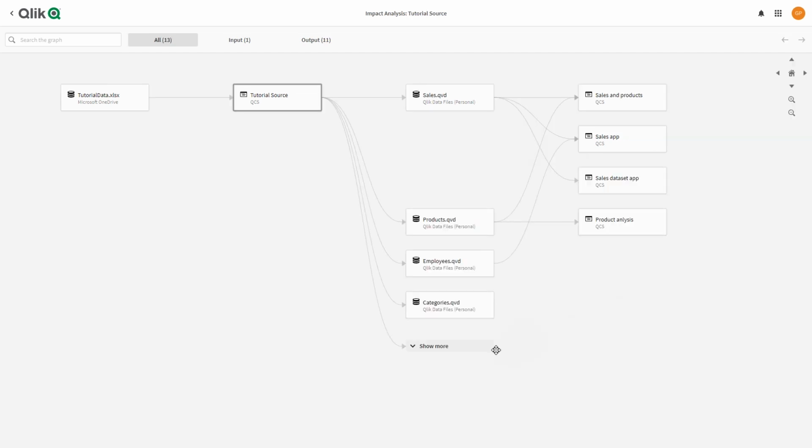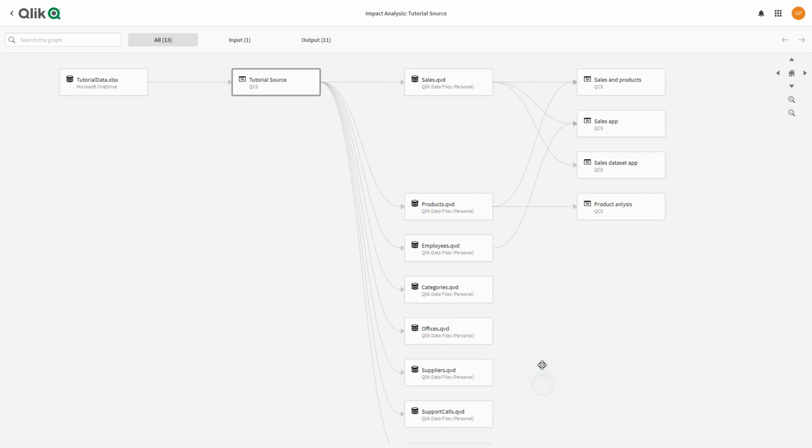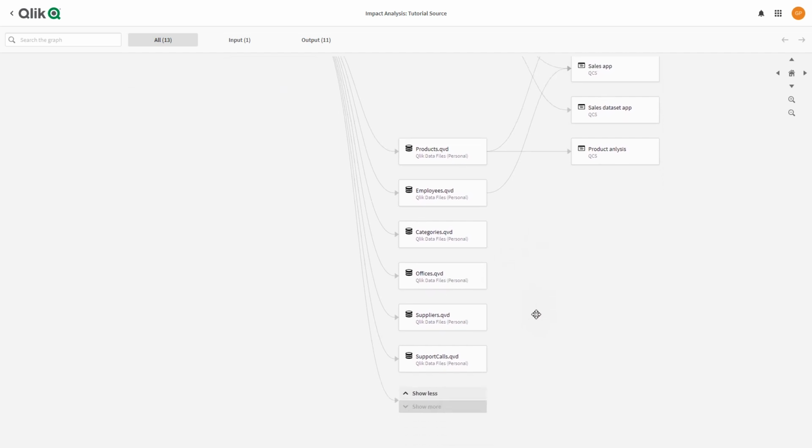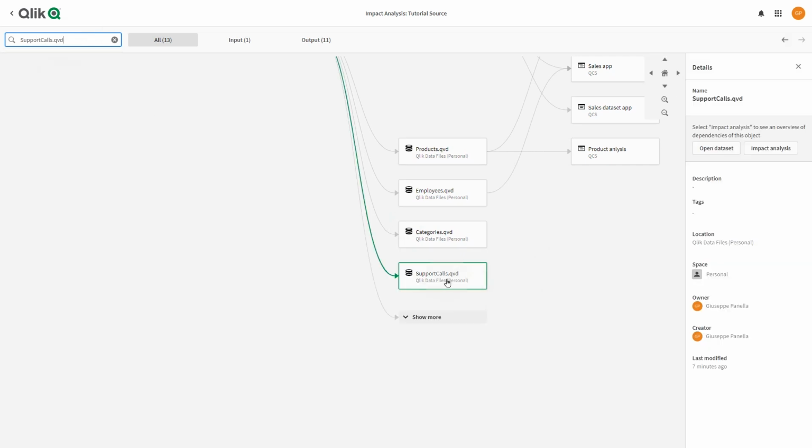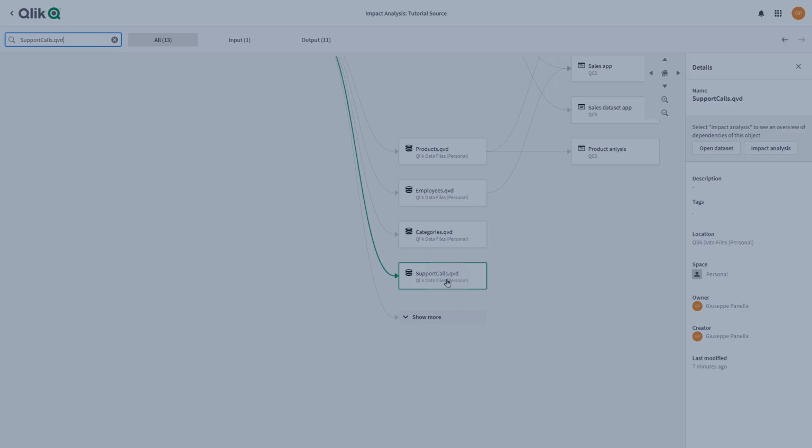Large groups of nodes in the same position in the lineage may be collapsed into a group. You can expand these to view all the nodes. You can also show a node in a collapsed group by searching for it. The lineage graph supports different roles in your organization.